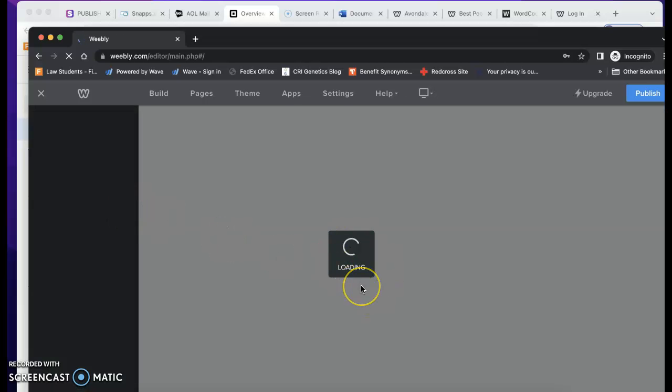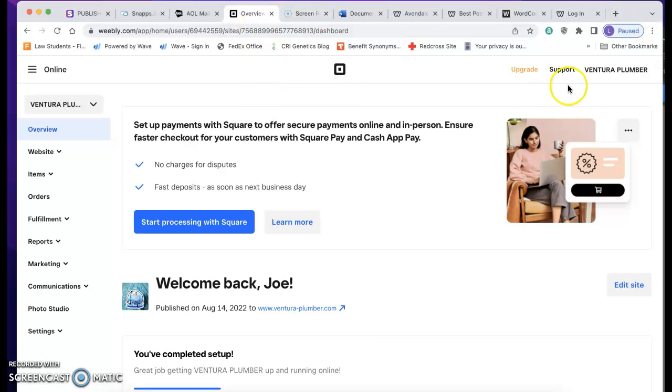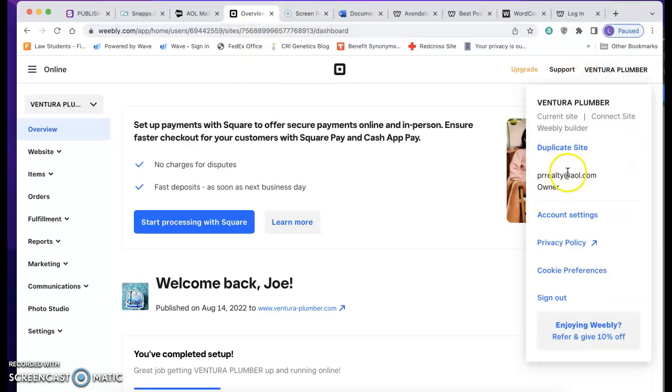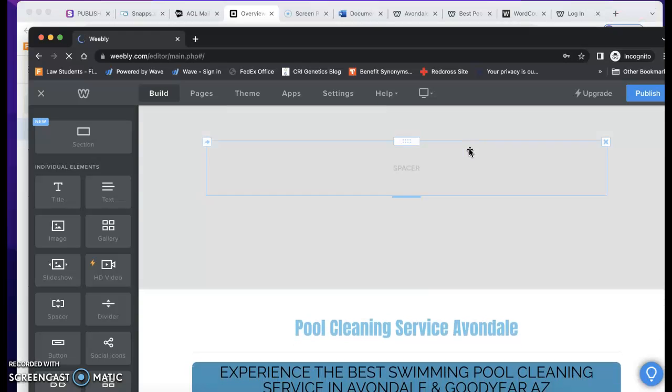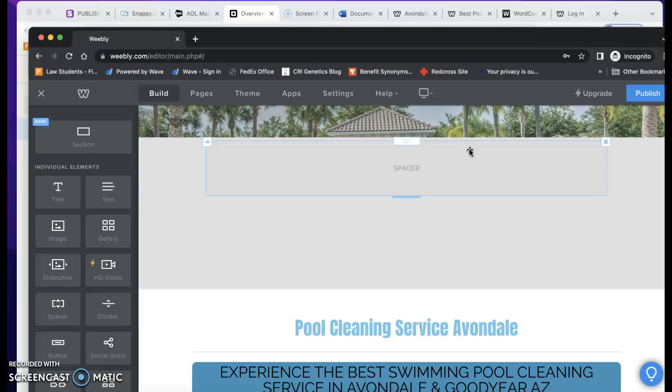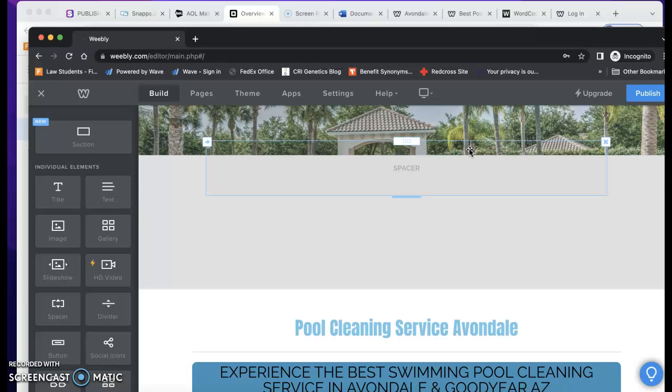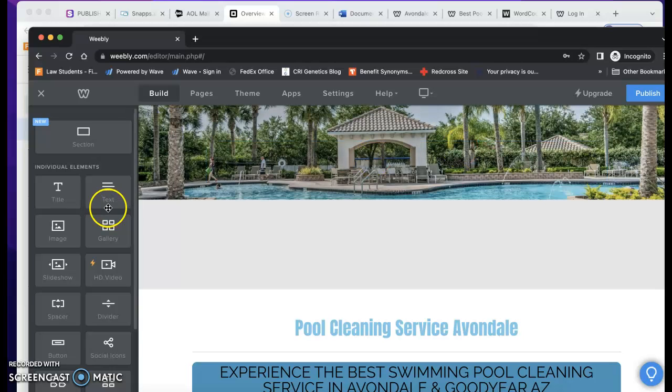For some reason it doesn't want to populate. I don't know. I went incognito because I have this one open. This one's through PR Realty, the email. So again, you need to have... Oh, here, this is Mr. Clean, and so you just drag and drop the content, the photos.